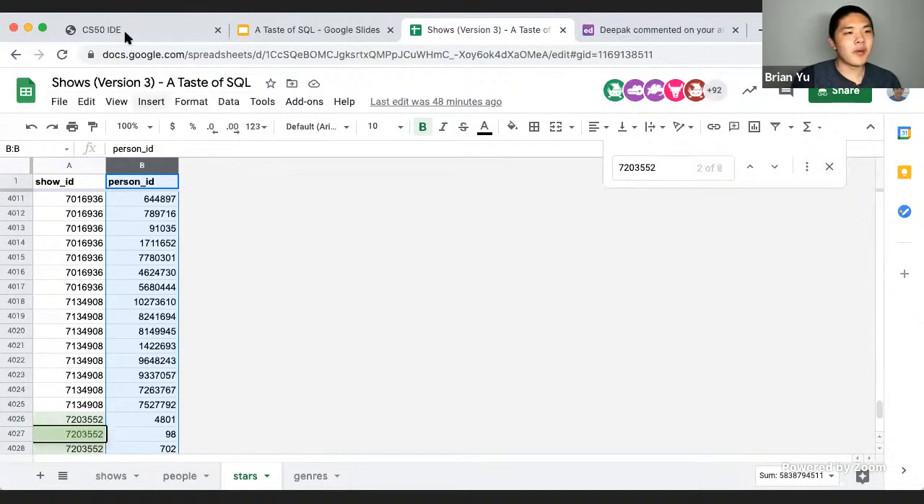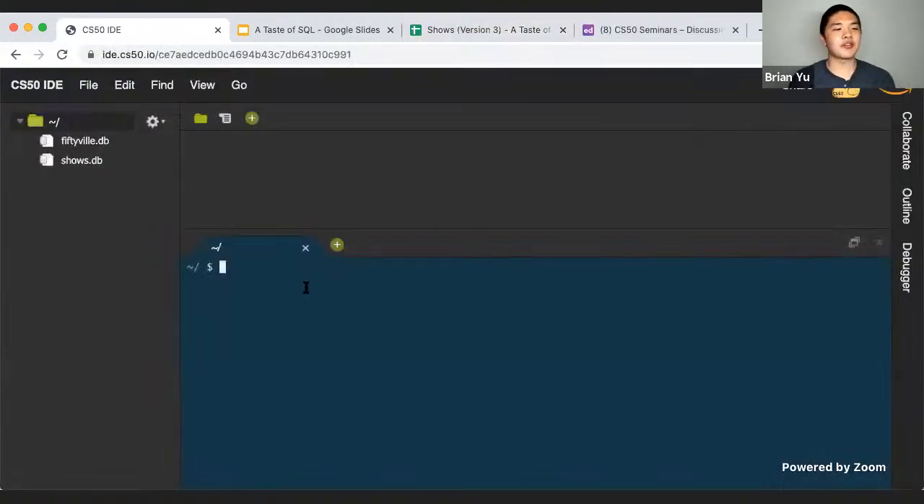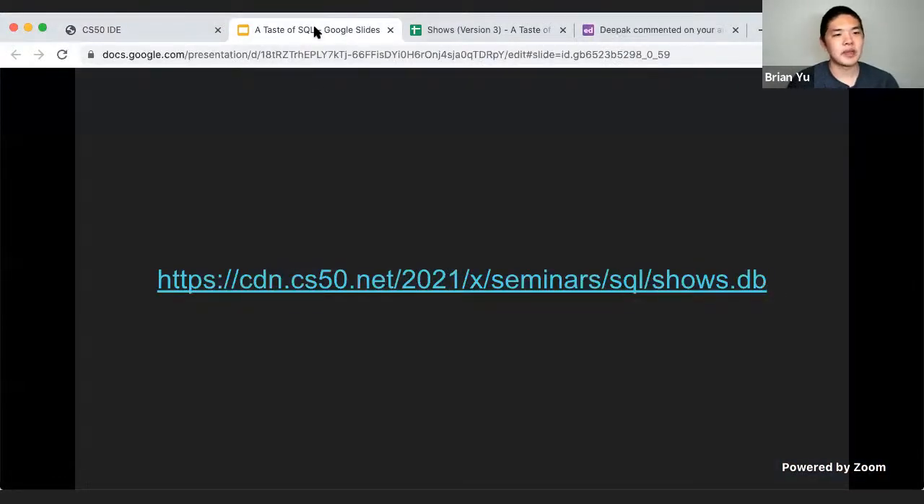To start, go ahead and head to ide.cs50.io. This is CS50 IDE, and it's where we're going to be spending our time today. And I'm going to additionally give you a database to download. So I'll go ahead and send it to you now. This one's a relatively large database, so it might take some time to download. But go ahead and try and download this first. I'm going to paste the link to it in the chat, and I'll also show you the link on the slide here.